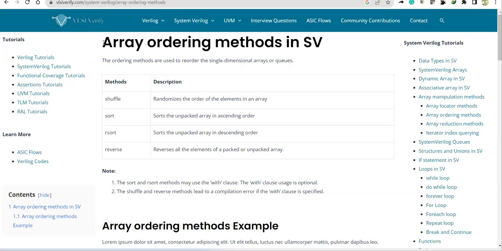Welcome back. In this tutorial, we'll discuss array ordering methods in SystemVerilog. There are four methods: shuffle, sort, rsort, and reverse. Shuffle randomizes the order of the elements in the array.